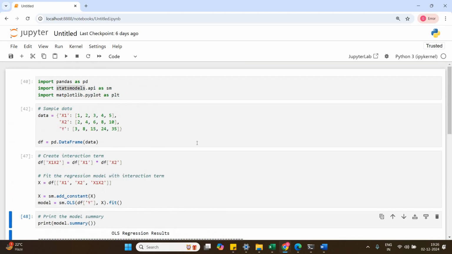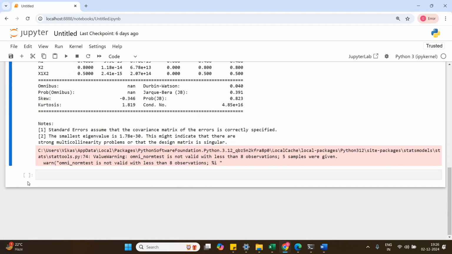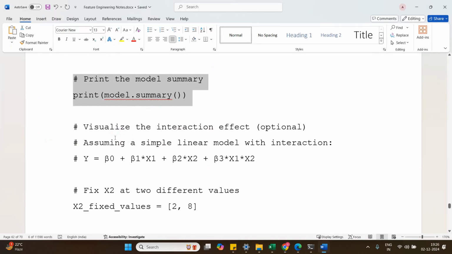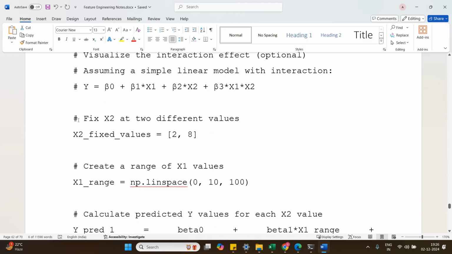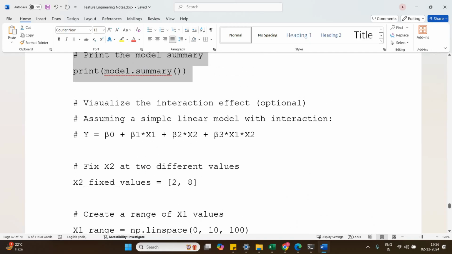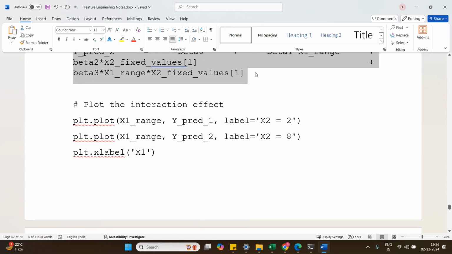My whole purpose is that I should be able to explain this piece of code to you. Okay. And let's go to the next piece of code, visualize the interaction effect. We are going to visualize it. Okay. So let me put all the things in here.